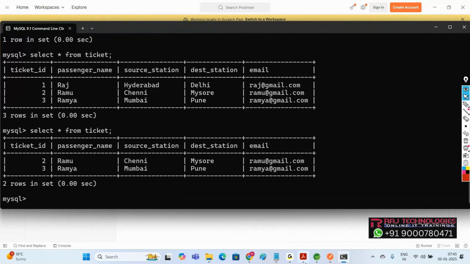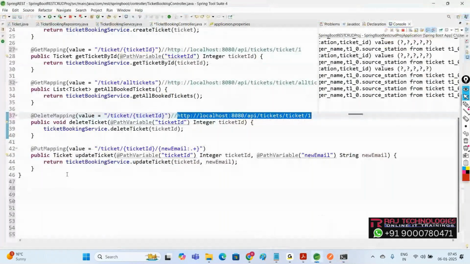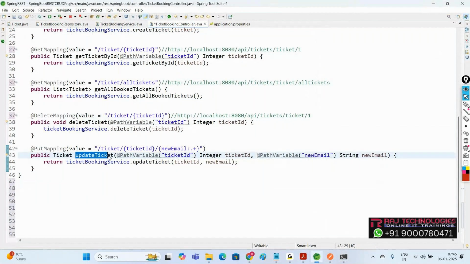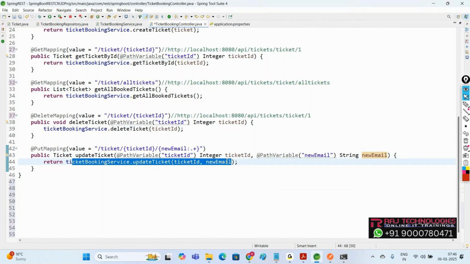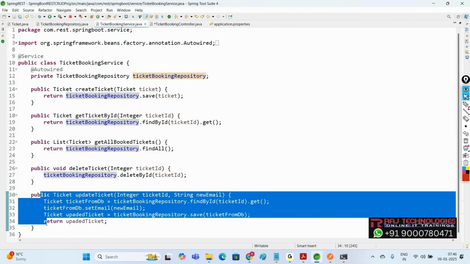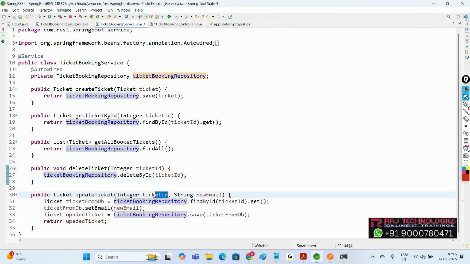Next one, last one, update ticket. To this update ticket, we pass the ticket ID as argument and the new email ID. So based on the ticket ID, for that record, we want to update the new email. How to do it? ticketBookingService.updateTicket, pass your ticket ID and pass your new email. It goes to the service class, this updateTicket method will get invoked. So based on the ticket ID, the new email will get updated.